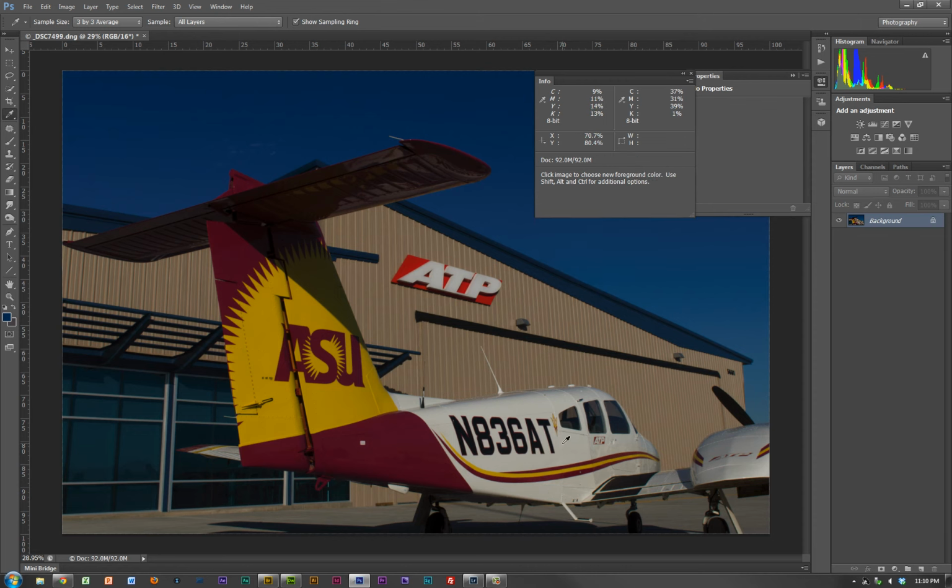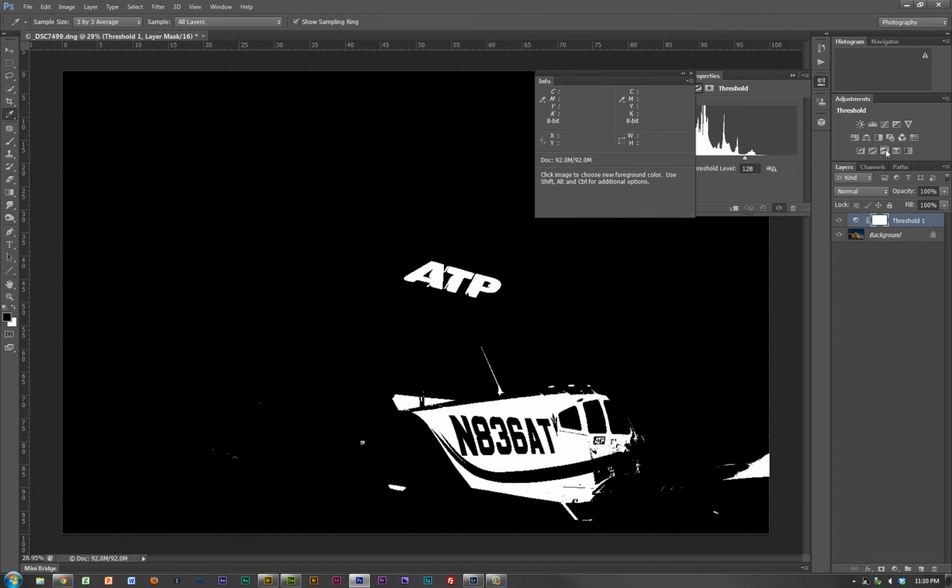Let me back those points out. Okay, so I don't have my points in anymore. The reason I backed that out is because I want to show you a different way to pick your white and your black points. If you notice down at the bottom of your layers panel or under the adjustments, there is an option for threshold. Let's see which one that is. Right there, threshold. I click on that, and it gives me an adjustment layer.